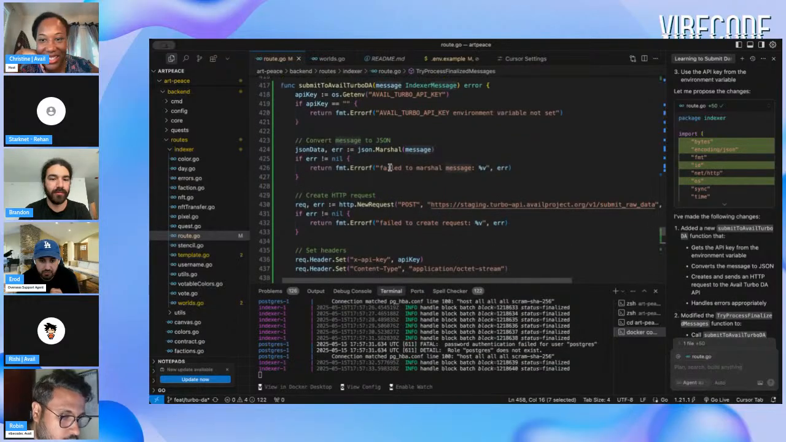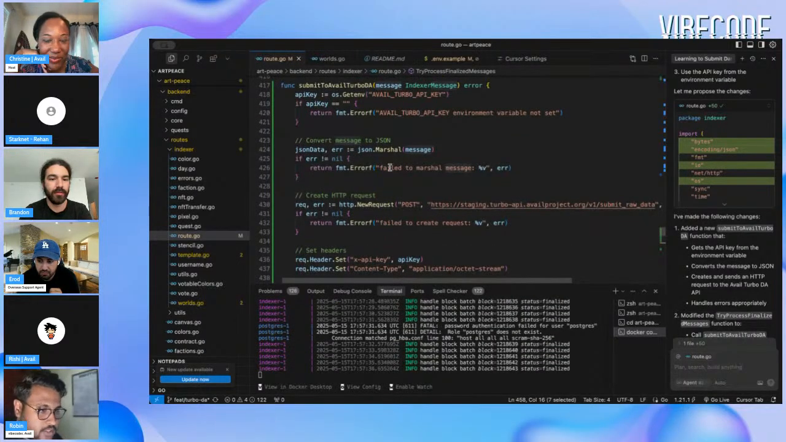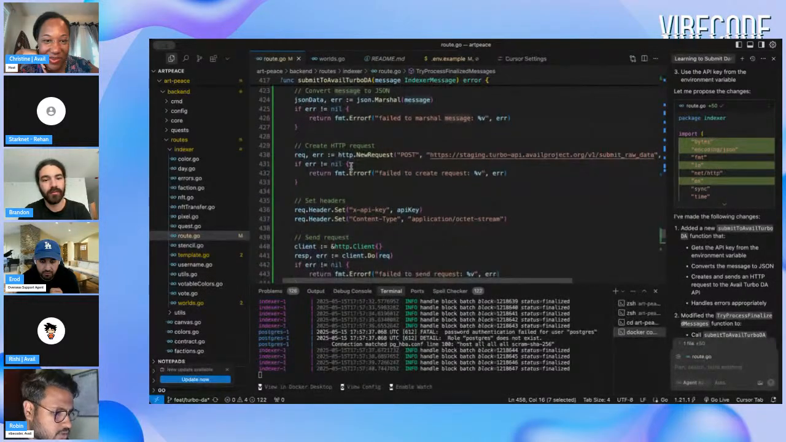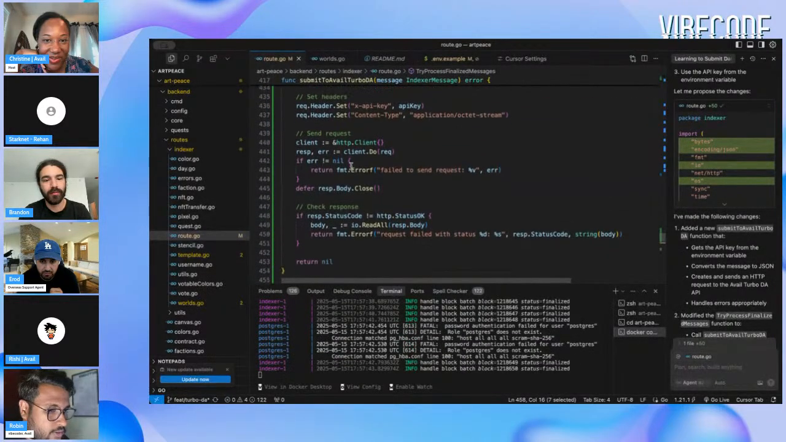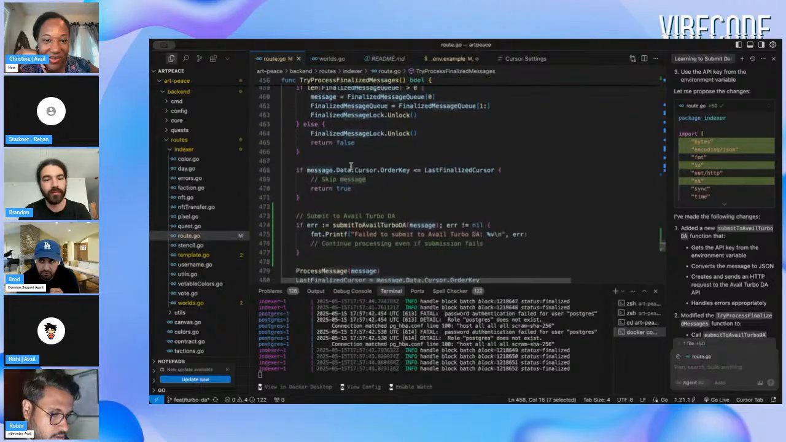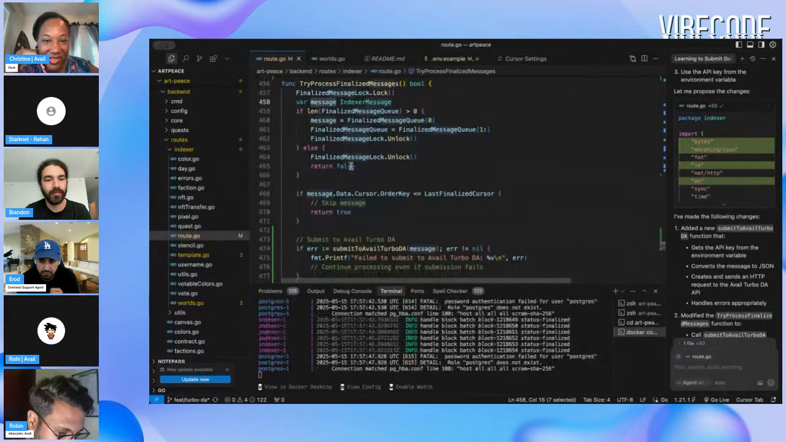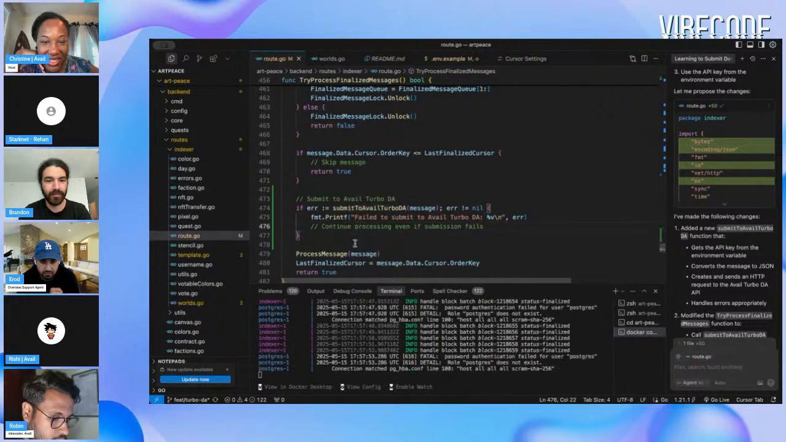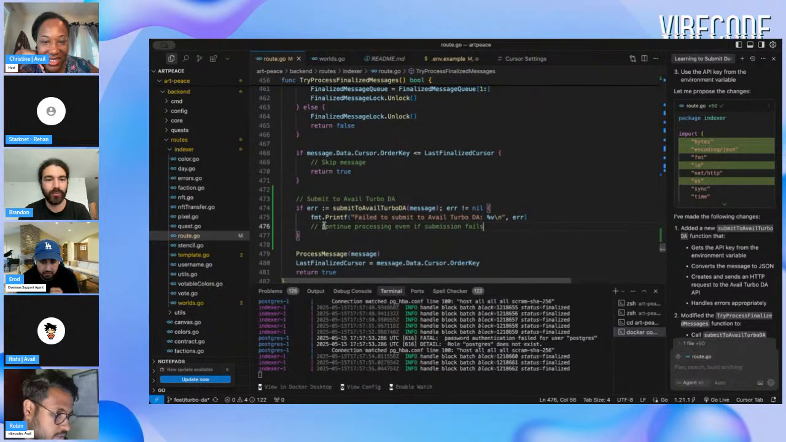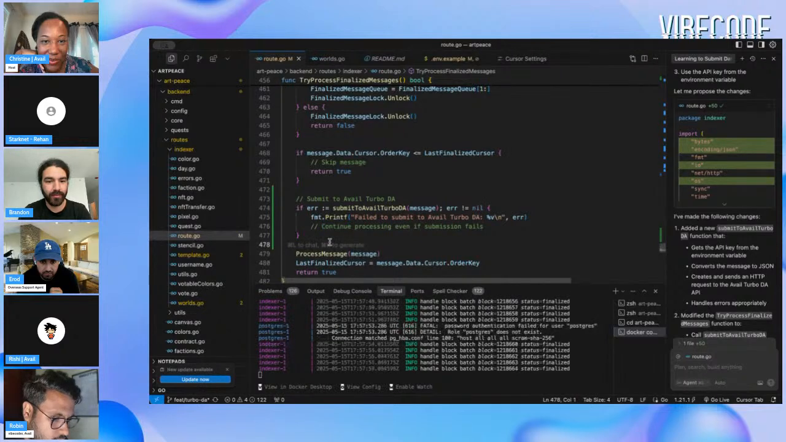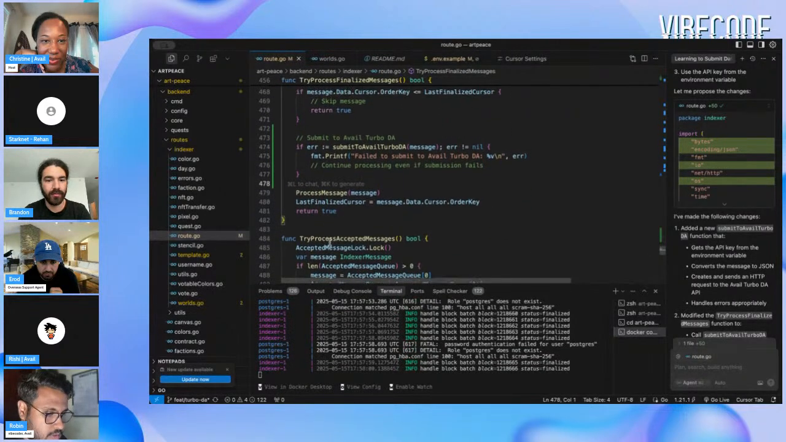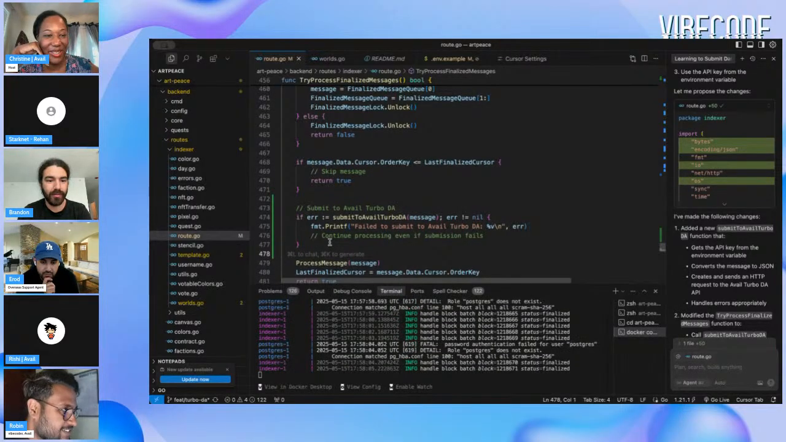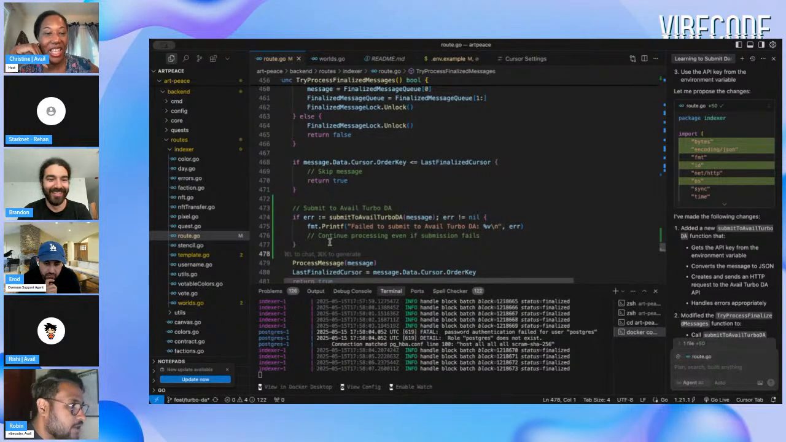Now, it's basically created a function, submit to Avail TurboDA, has gotten the API key, converts the message into JSON, and tries to post it. Okay. And is it okay? Yeah, it is actually calling this function here, but it still continues processing. Okay, cool. I guess this works. But how do I test it? Is the question, which I don't really have an answer to here.